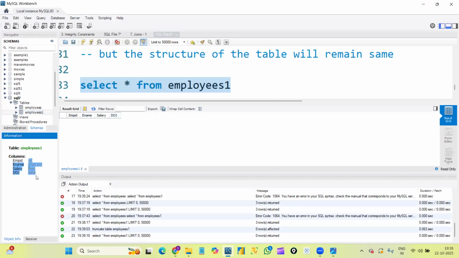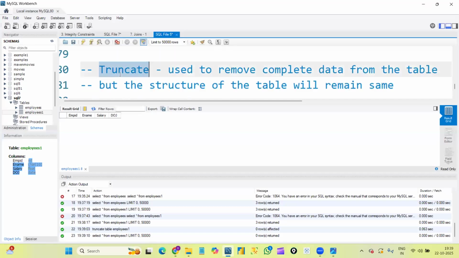Only the table structure remains, in the sense the table name will be there, column names will be there, data types will be there. Going forward we will learn about integrity constraints. All the constraints we will define on the column level only. Those constraints will also be there as they are if we use truncate. I repeat, if we use truncate, the table name, column names, data types, and integrity constraints whatever we defined will remain the same. Whatever data we inserted by using the insert command will be removed. That is what will happen whenever we use truncate.